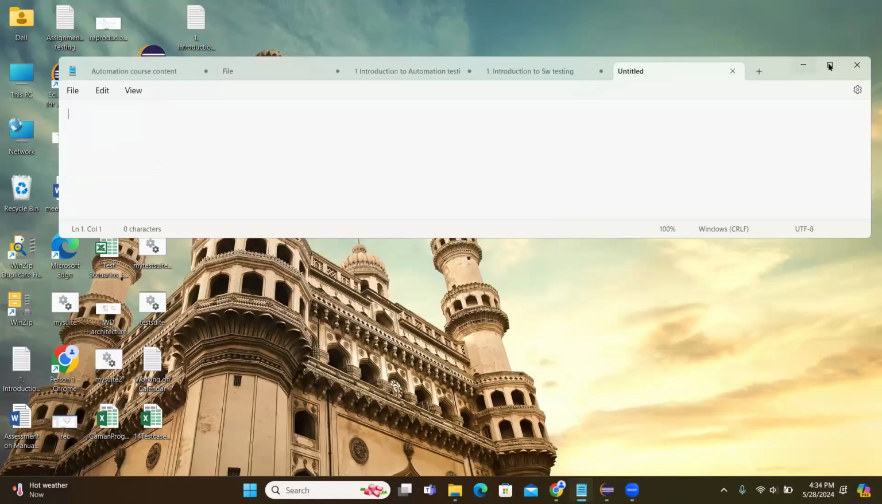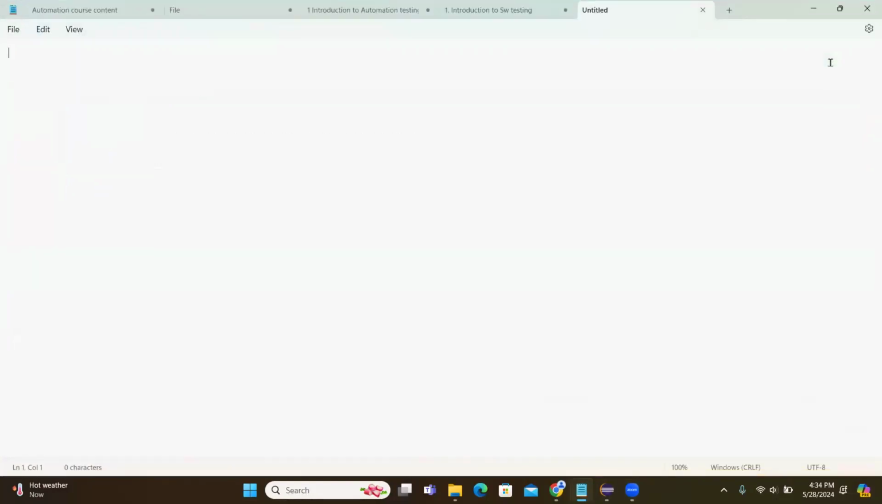Last session, I explained the course content, what topics we are going to cover in Selenium. Now today, we are going to see the first topic in automation testing, that is Introduction to Automation Testing.